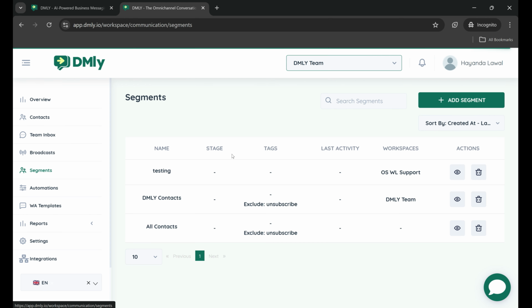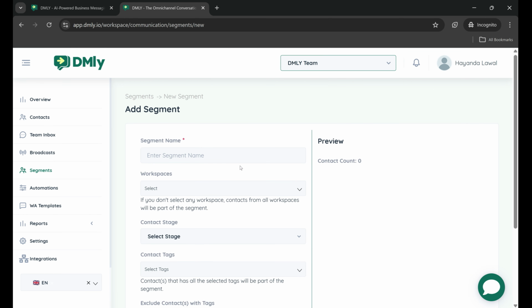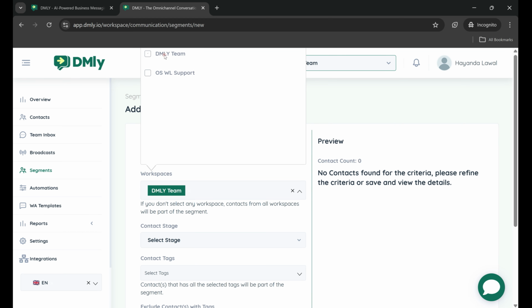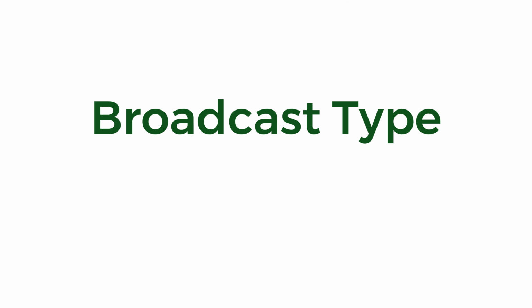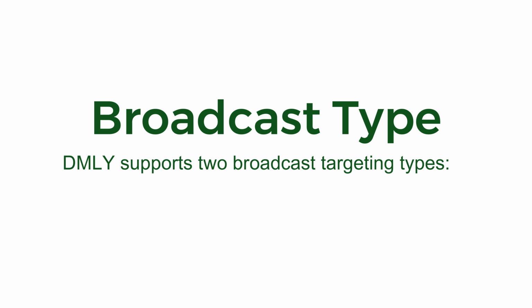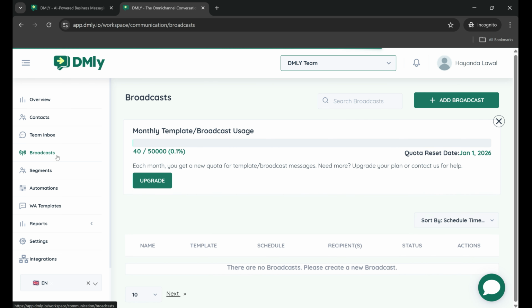When creating a segment, select the appropriate workspace. Do not leave it empty and confirm it matches your broadcast workspace. This helps you avoid cross-workspace messaging mistakes. Next, let's talk about broadcast types. DMLY supports two types. First is contact.